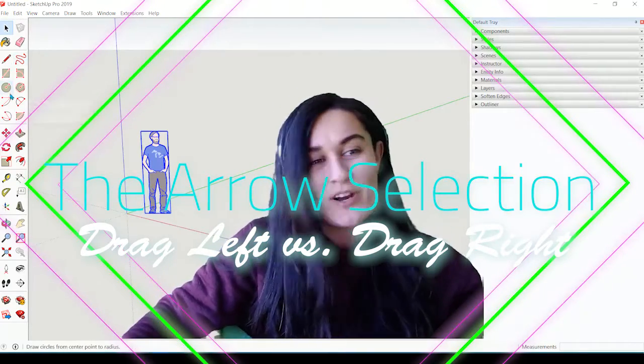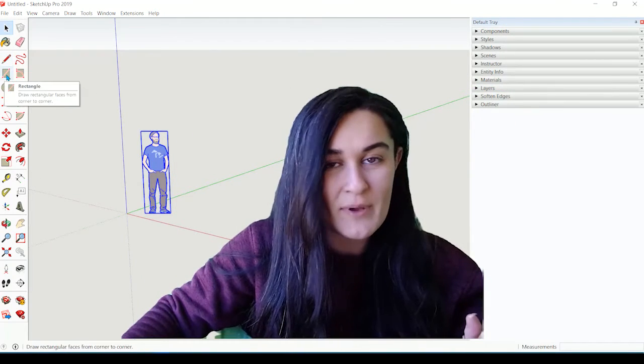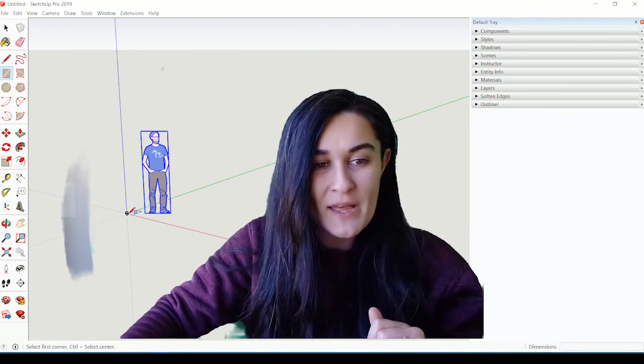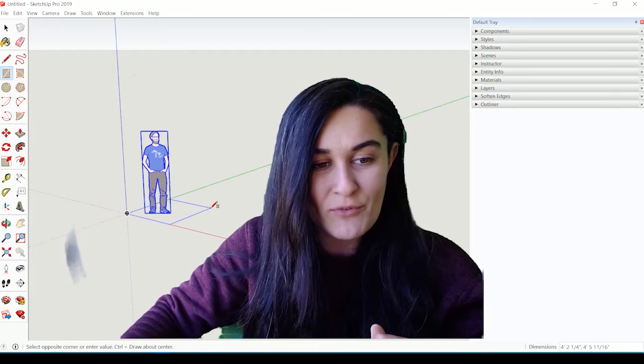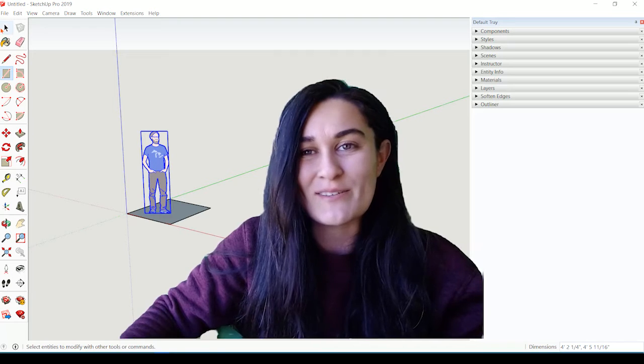Okay, so for our second exercise, I'm going to show you how to use the rectangle tool. So let's make a little ground plane for him to stand on. That looks good to me, and let's go back to the move tool.